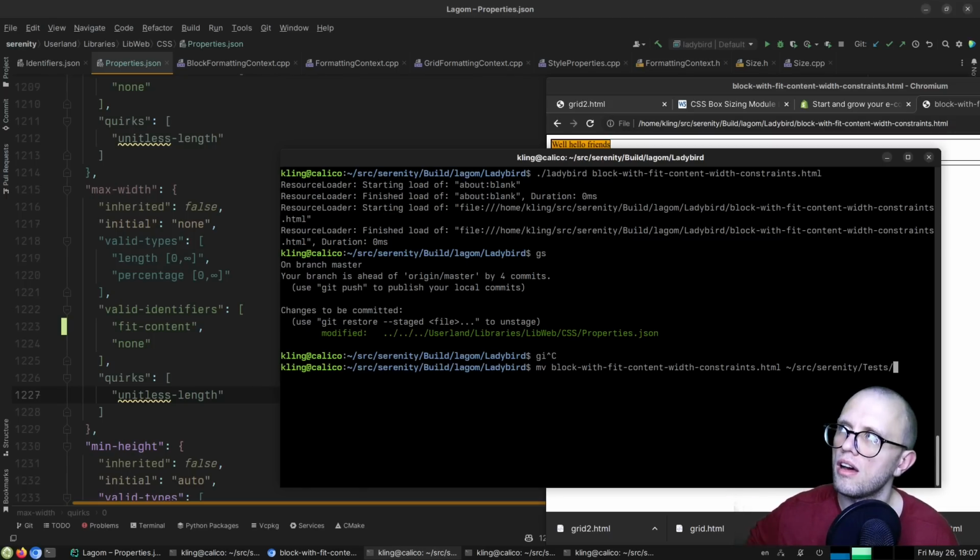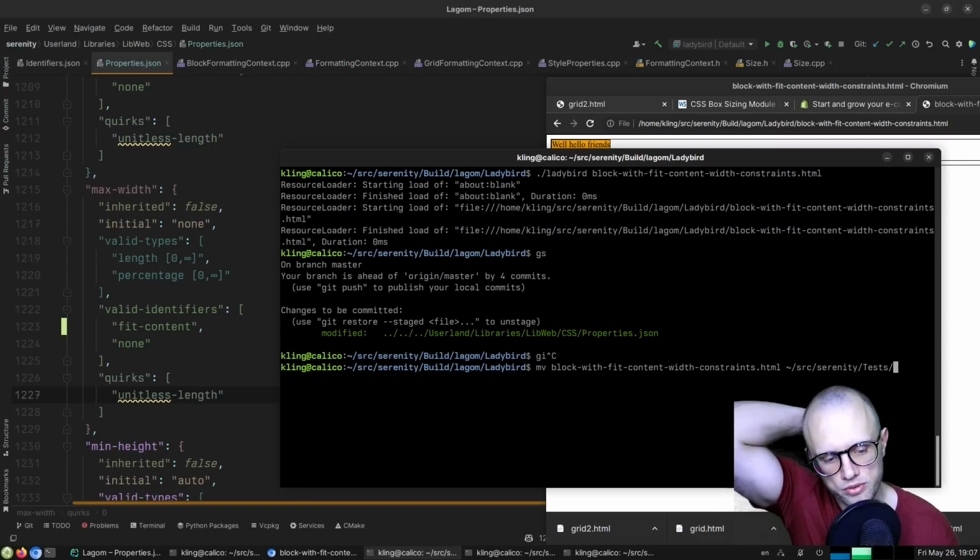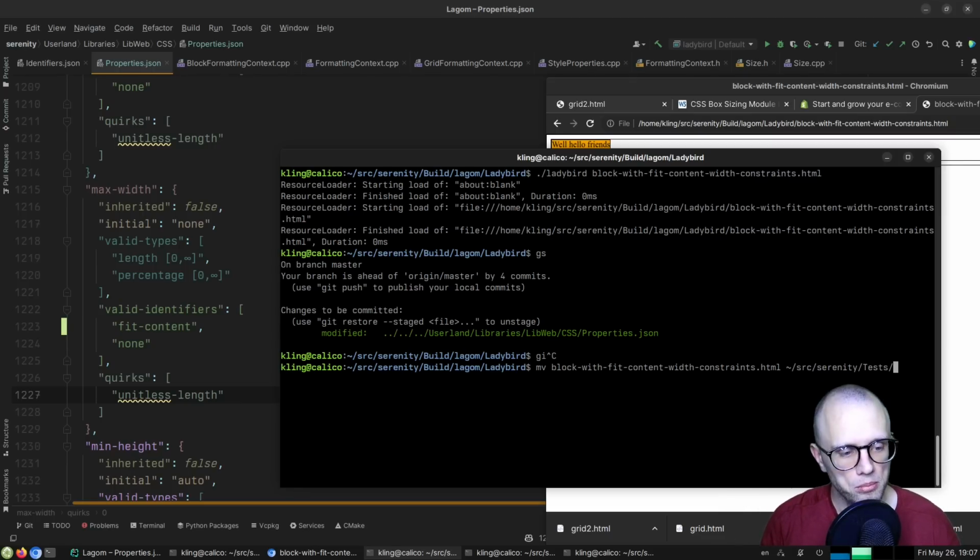Yeah, so there are a lot of places where we need to add support for these keywords. But it was fairly painless, though, to get it working, at least in the grid and block formatting context. So I think I'm going to leave the other formatting contexts as an exercise for our future selves, but this has definitely been fairly productive. So input, block, and inline.